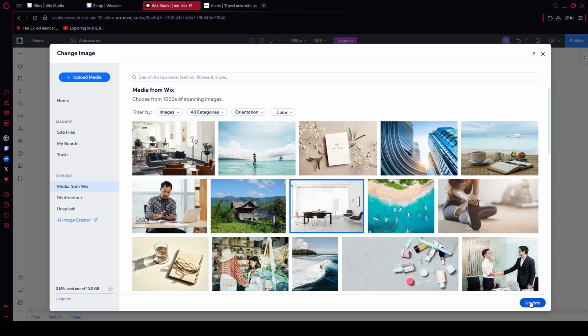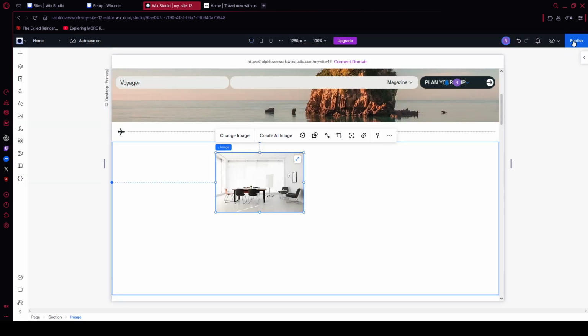When everything looks right, head to the top right and click Save to store your edits, then click Publish to push those changes live to your website. Saving keeps your progress secure, and publishing makes your updates visible to visitors.